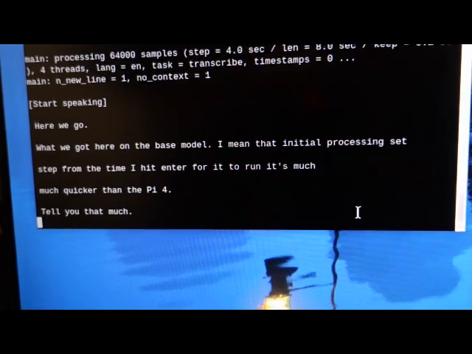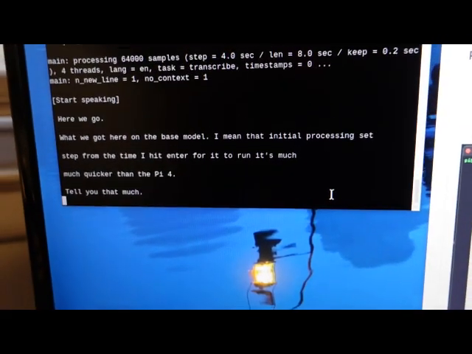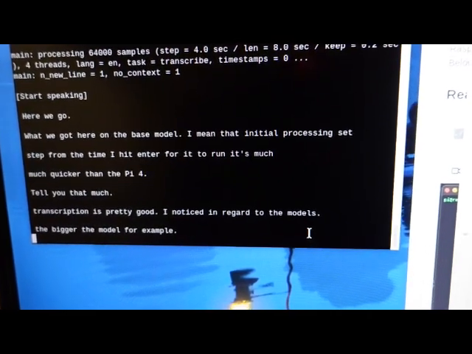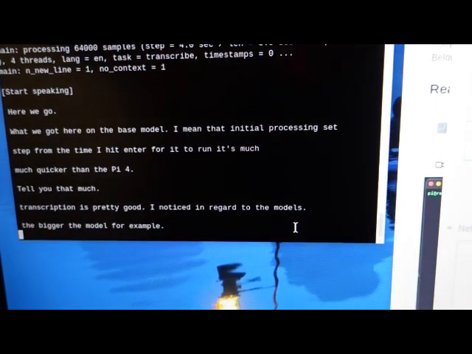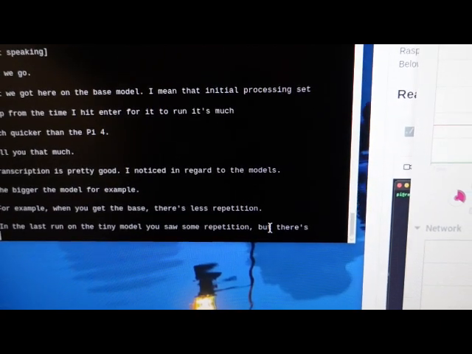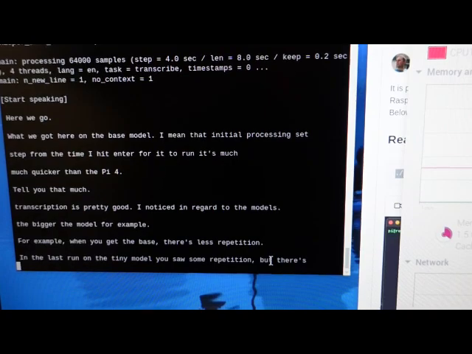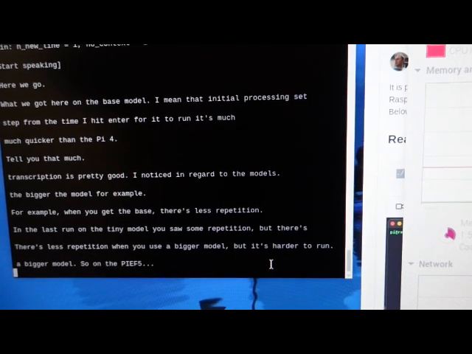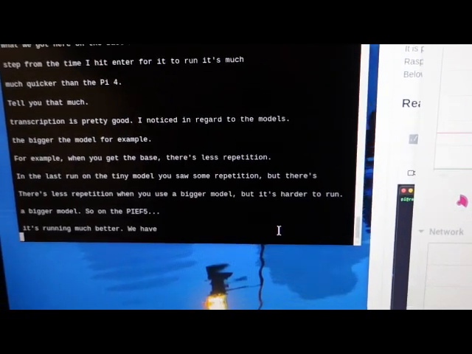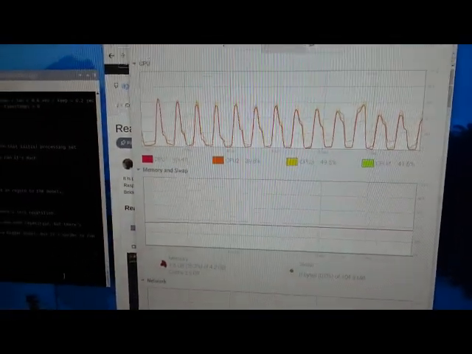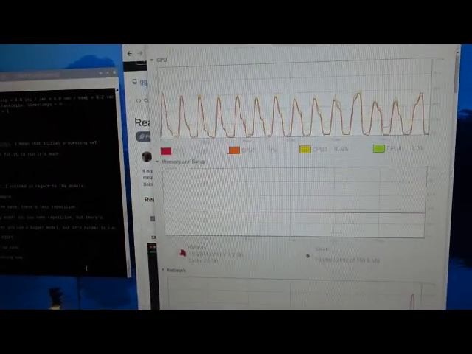Transcription is pretty good. I notice in regard to the models, the bigger the model, for example, when you get to base, there's less repetition. So in the last run on the tiny model, you saw some repetition, but there's less repetition when you use a bigger model, but it's harder to run a bigger model. So on the Pi 5, it's running much better. We have the base model running now. And here's what we have. Way better than the Pi 4.